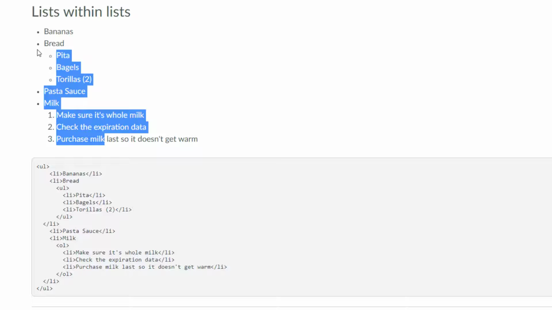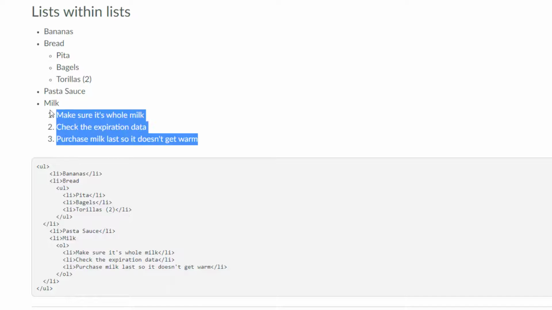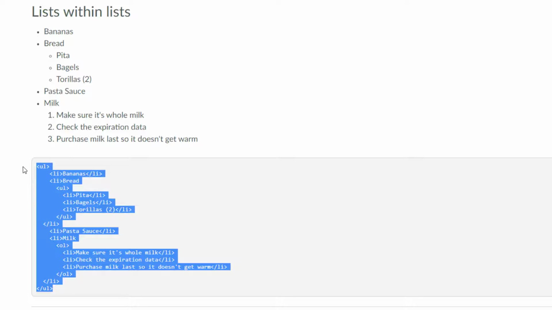And so this list is good in terms of accessibility, in terms of web design. This would be a proper list. It's technically 3 lists all within one list because I have an unordered list within a list item, and then I have an ordered list within another list item. And this is how I would write that code. All of it falls within one list.